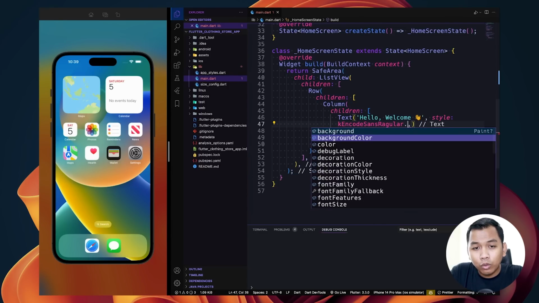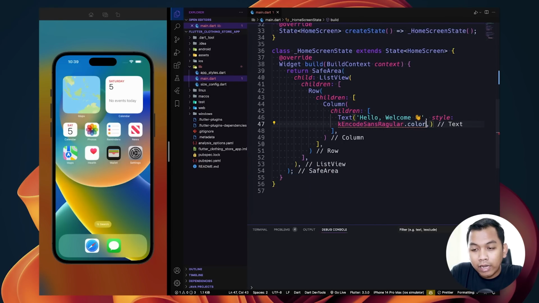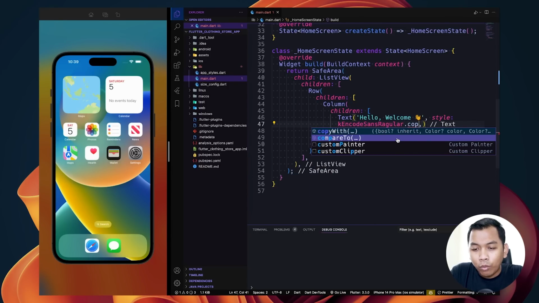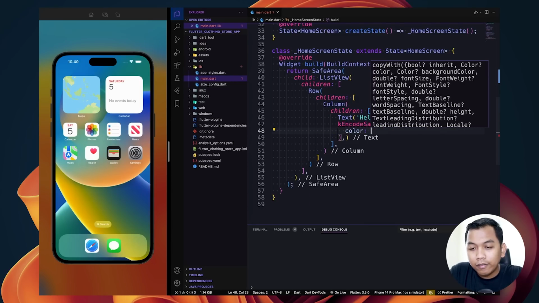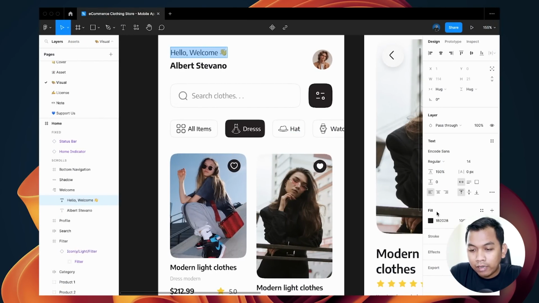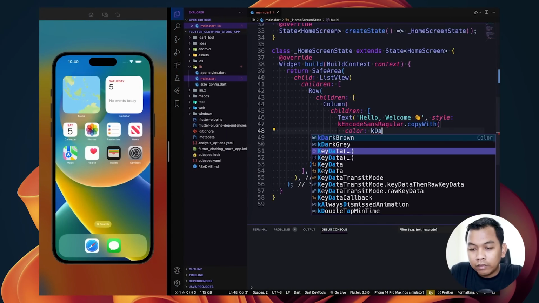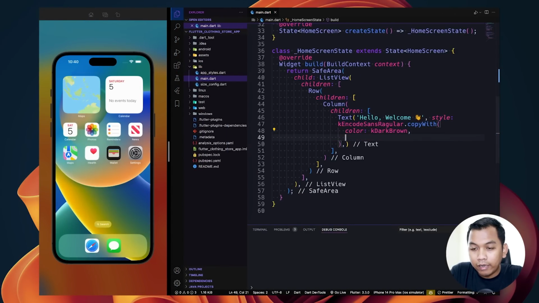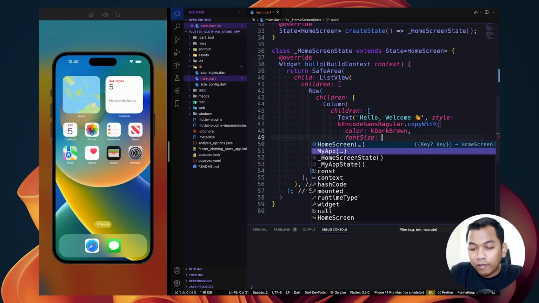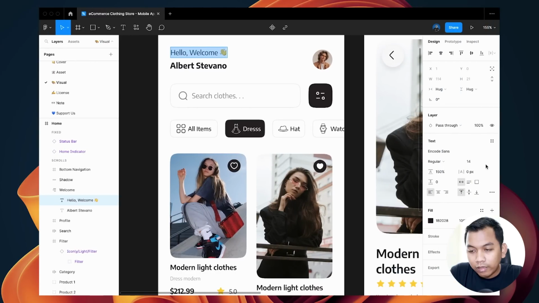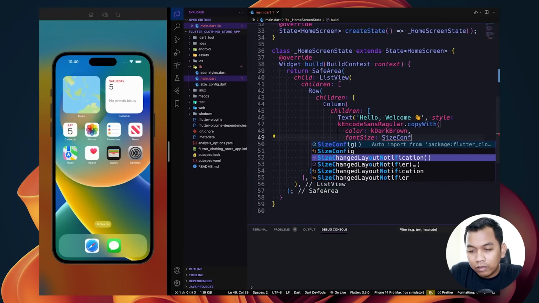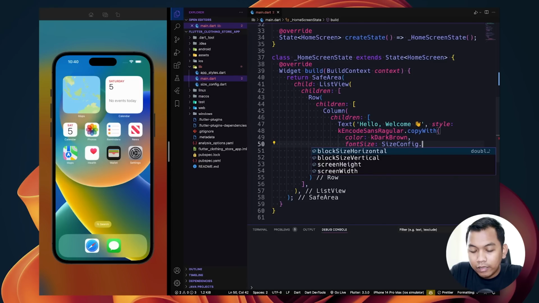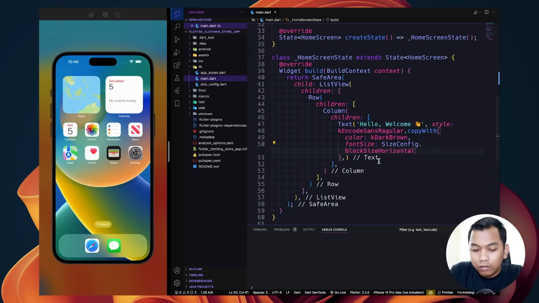Because we want to change to another style, we say copyWith, and inside that we can say for the color, this color is a dark brown. Alright, and for the font size, it's a 14, so it's around, what we say here, it's around 3% of screen width.